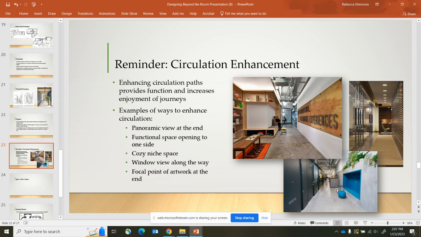So to give you an idea that it does not have to take up as much space as we see here, even just a small element can make a big difference as it goes through. You can also use window views along the space so they can see outside or into another space or an atrium. And then focal points of artwork also serve to help connect spaces.